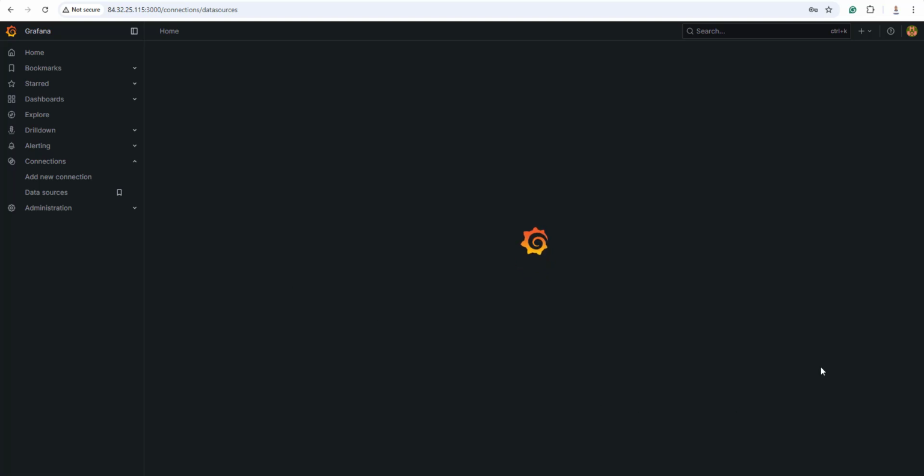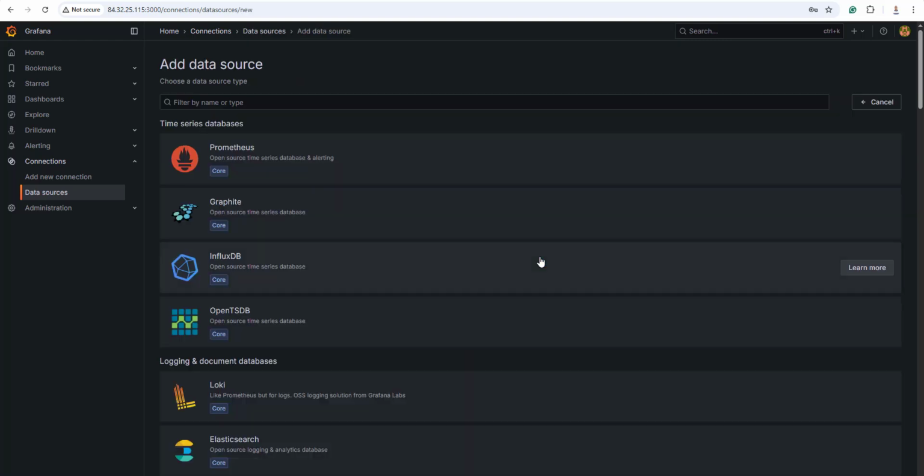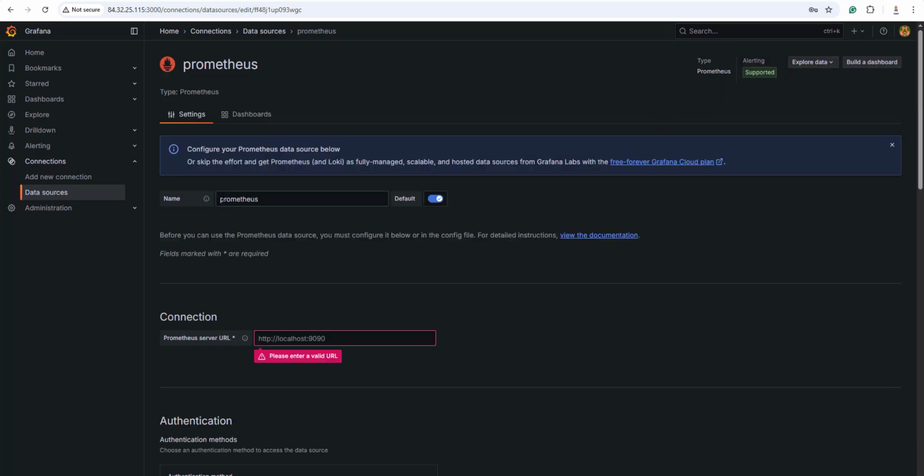Once you do that, you're going to see this interface here. Here we're going to click on add data source. You'll be presented with the following options, and since we are using Prometheus as our endpoint for collecting metrics, we are going to select Prometheus. As you can see here, you have a notification, data source has been added. Here you get the name, which is Prometheus.